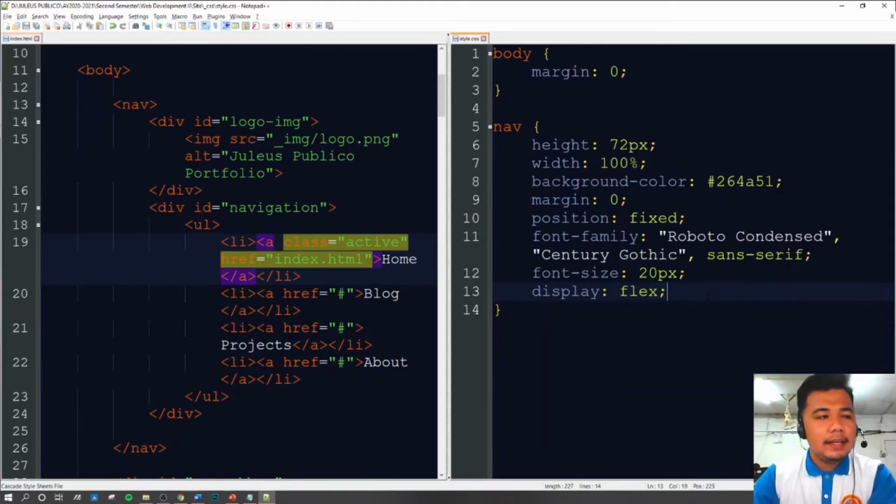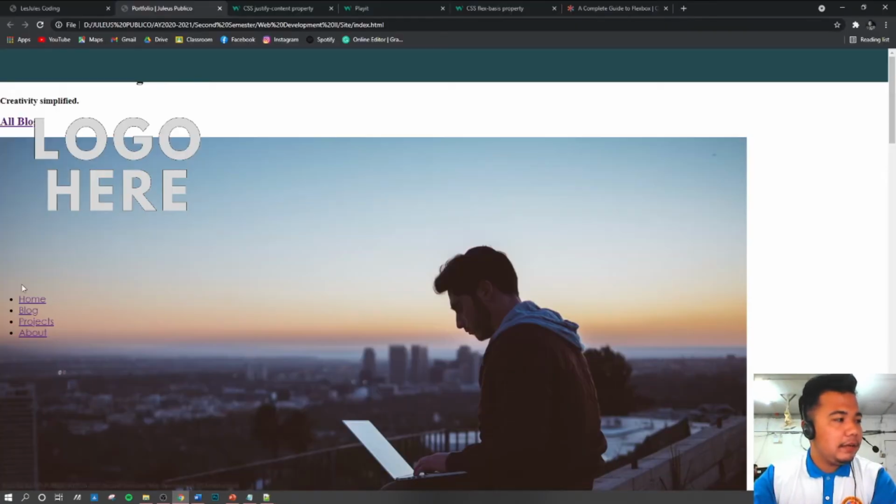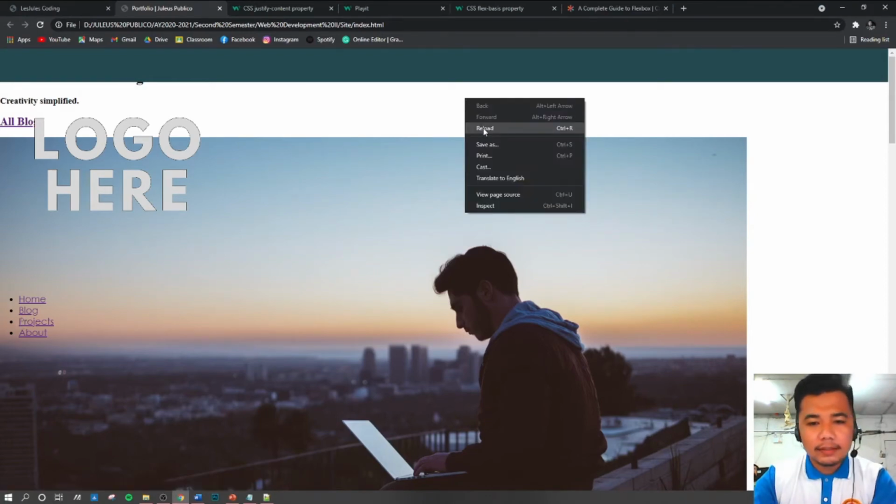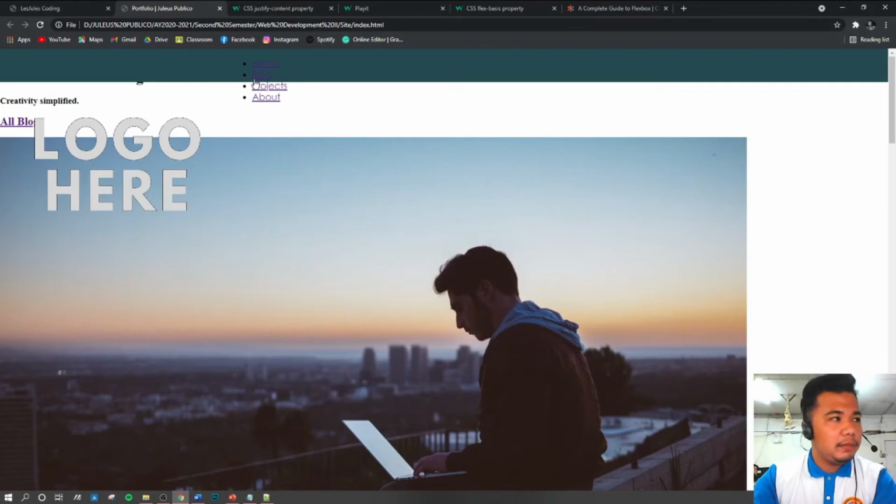What it does is it separates any elements inside a section horizontally. Let's just see how it works. Right now, let's save that. Right now, the list is at the bottom, but if we add the flex display, it will automatically be moved to the right side. So here's how it works.